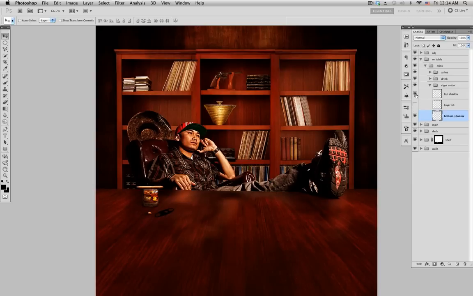So that's the object. Let's name that object. So bottom shadow, object, top shadow. So it's simple. Top shadow, you erase. Click E, erase. Remember the light source is coming from here. And then lower the opacity just a little bit.